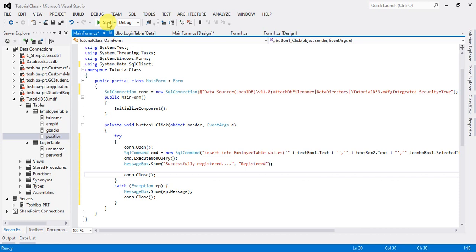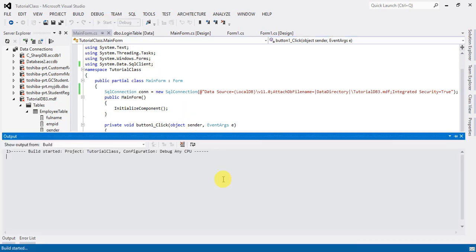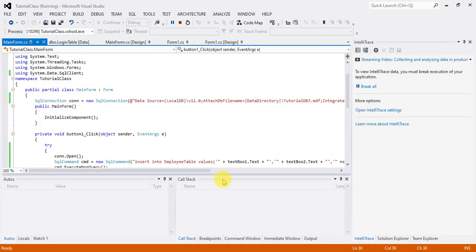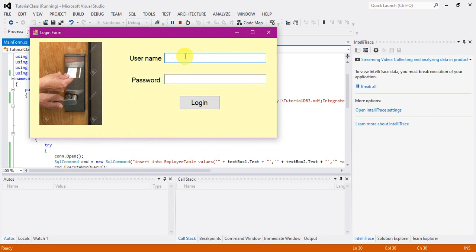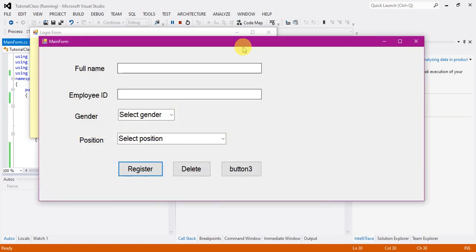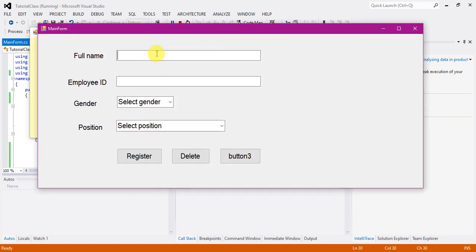So let's check. The starting is login. You have this before: admin, the password is 123. Login. Yes, correctly working. Now I can insert here a new record. David.